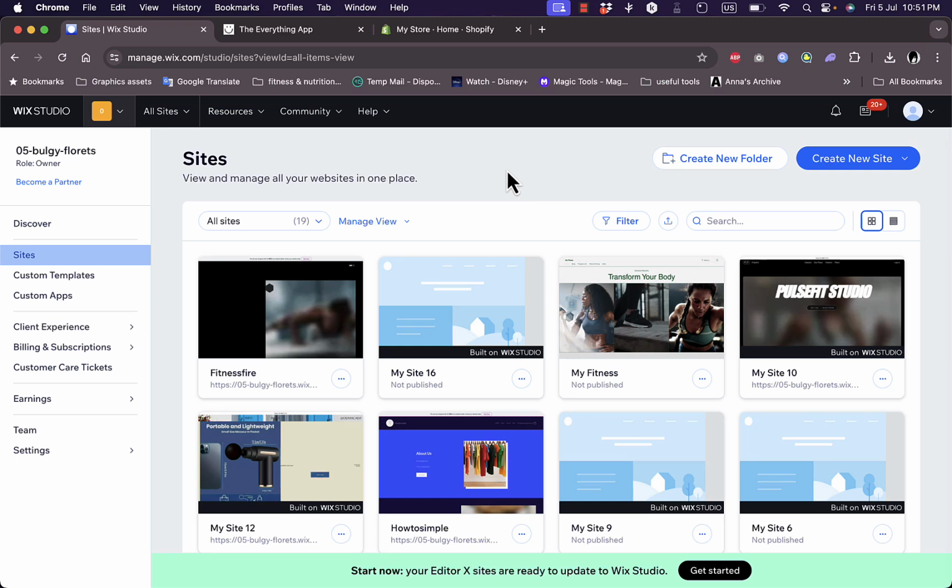And to do so, it's pretty easy. Simply go to wix.com, create your free account. It's pretty easy and shouldn't take any time. And when you do, you'll be redirected to your main dashboard where you'll be able to create your website.